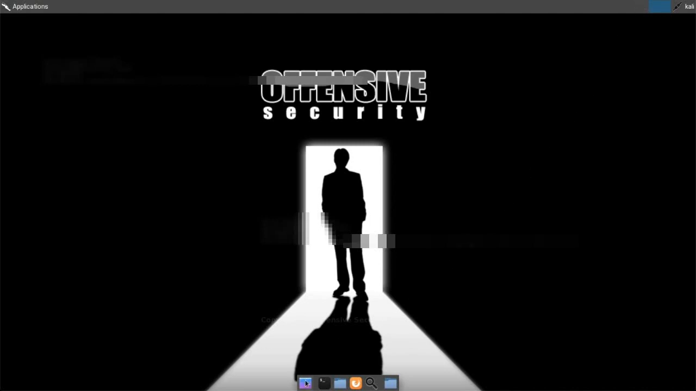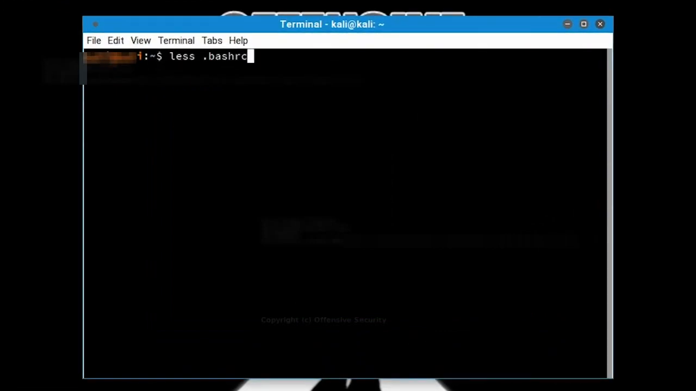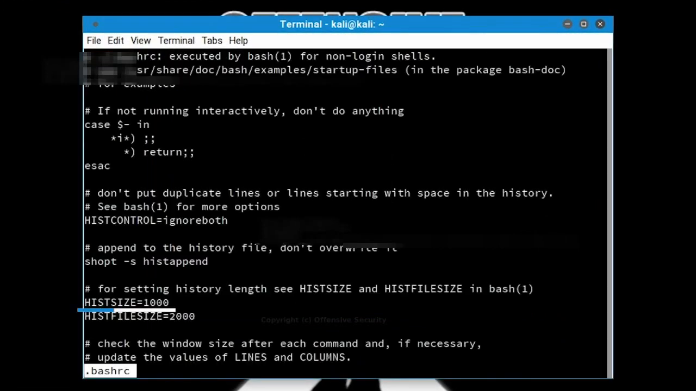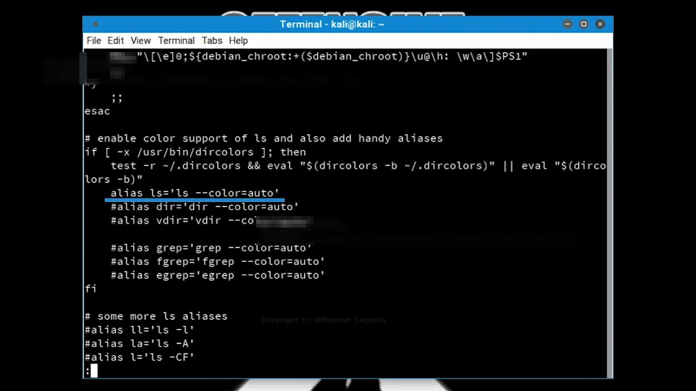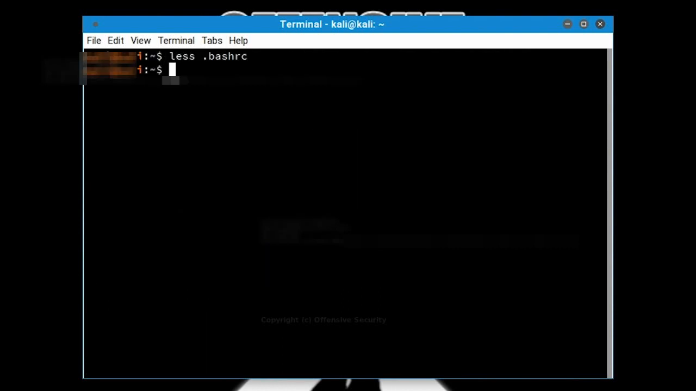Let's examine a few lines of our default .bashrc file. You might recognize the HISTSIZE and HISTFILESIZE environment variables, and the alias command that displays colored output. You will also find some other aliases in this file that are commented out.